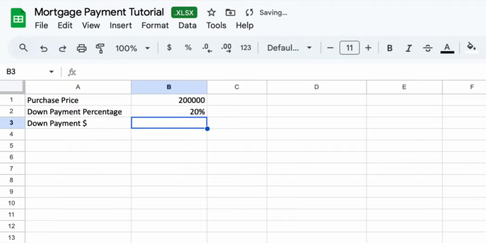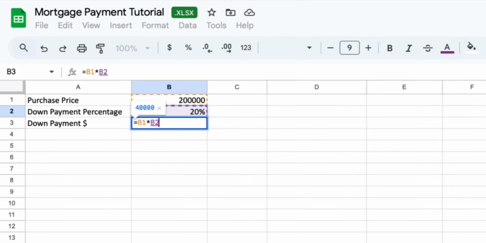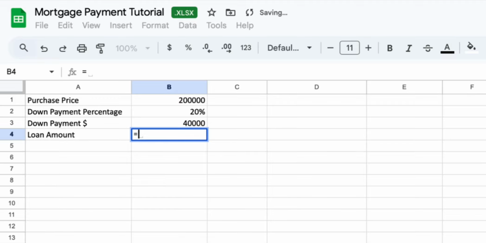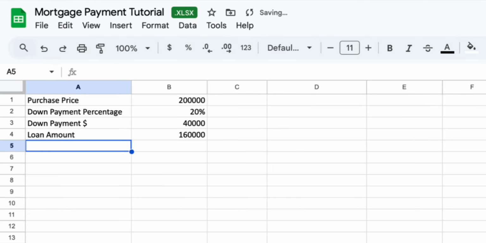In B3, we'll calculate this. Type equals B1 times B2. Hit enter. That gives us $40,000. Next, A4, loan amount. In B4, this is purchase price minus down payment. Type equals B1 minus B3. That's $160,000, the amount we're actually borrowing.